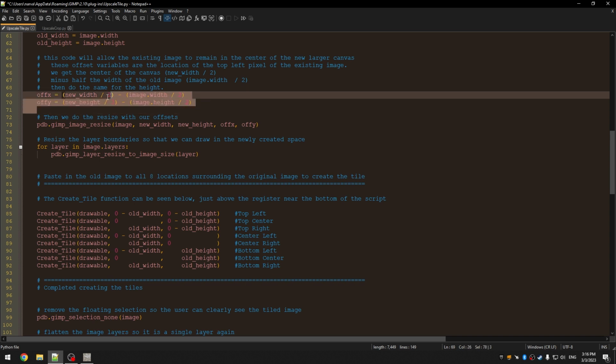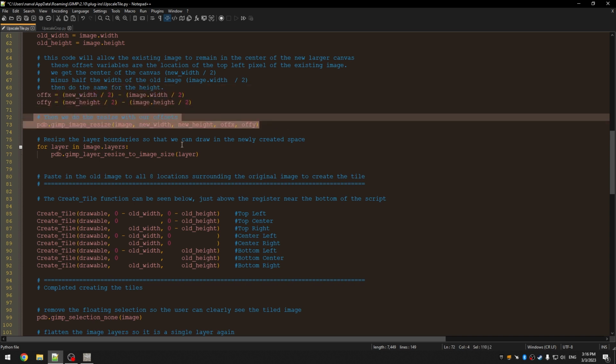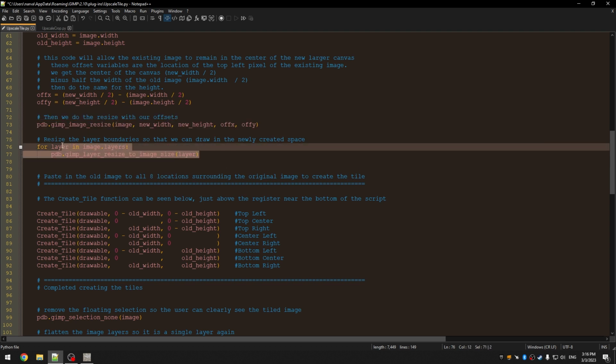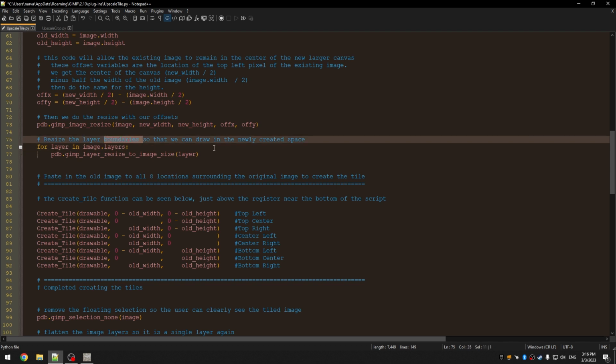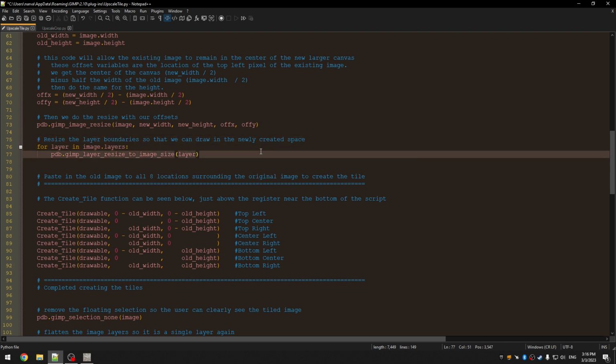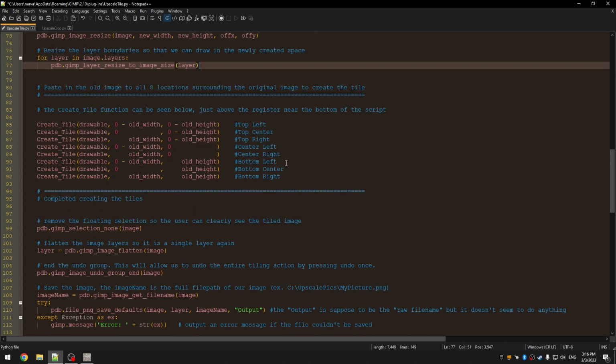And then we do the resize with the numbers we just gave it, which is here. And then another thing we need to do is resize the layer boundaries. This is kind of complicated. It took me a long time to figure this out. The way GIMP works is really weird. It kind of suffers from the same issues Photoshop does, where it's so complicated it can't get out of its own way. So just leave this here. It doesn't seem like it should need to be there, but GIMP is very quirky, so you need to adjust the image size and you need to adjust the layer size.